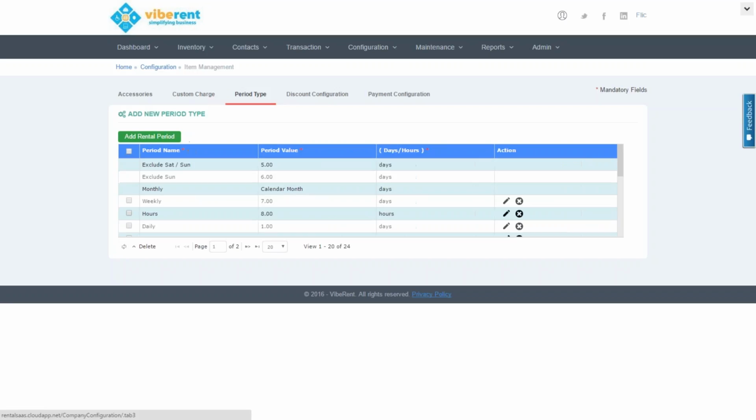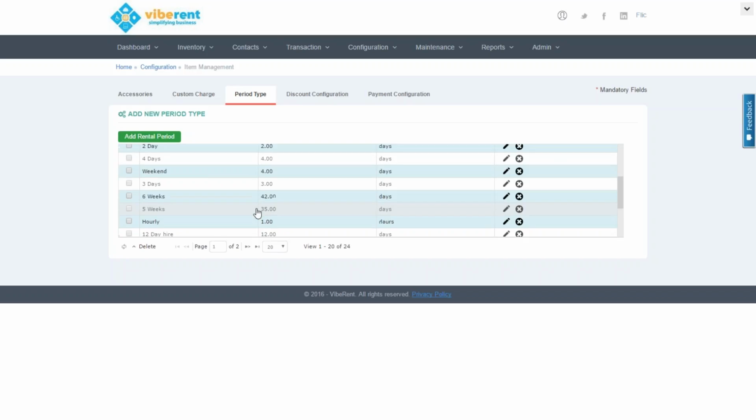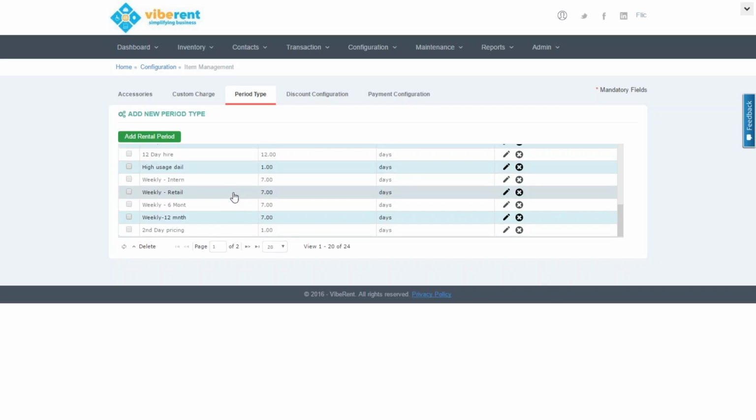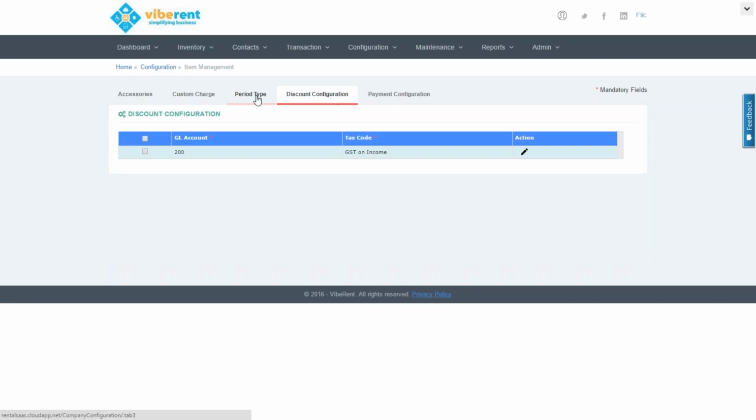Viberent can also be customized to have your own unique rental periods. We provide some standard rental periods like monthly, etc., but you can have your own periods such as daily, weekly, 4 days, 5 days, weekend, 5 weeks, 6 weeks, etc. You can also now process direct discounts within Viberent at a transaction level, so you can specify those as well.